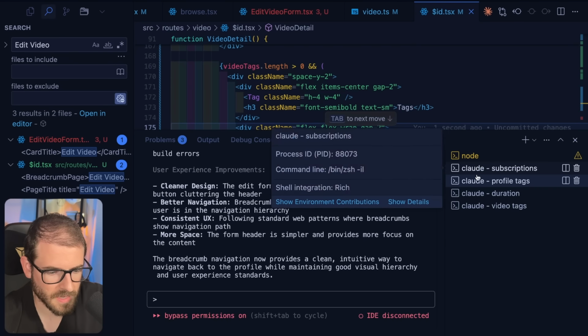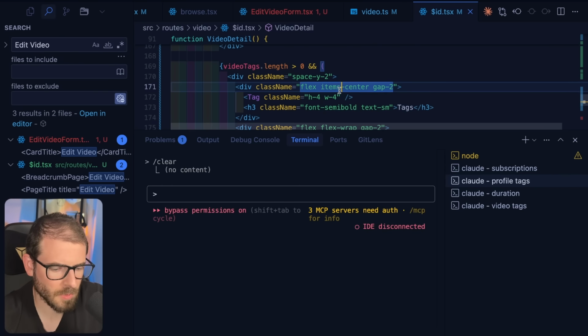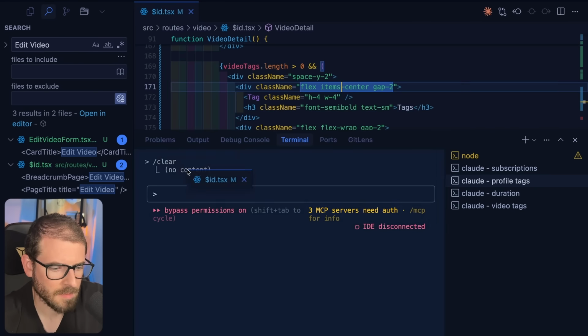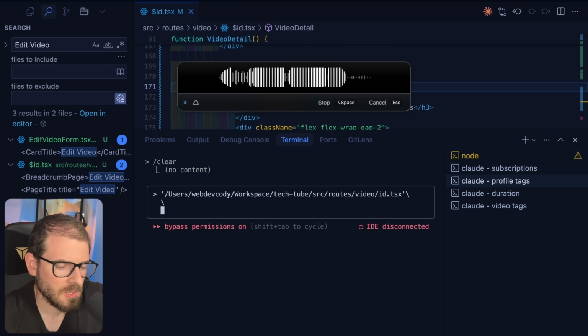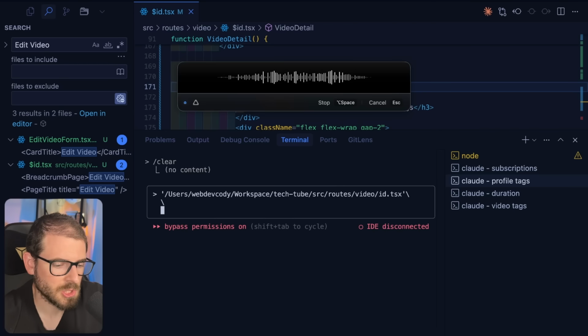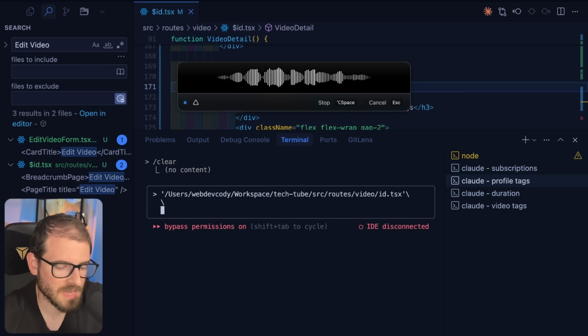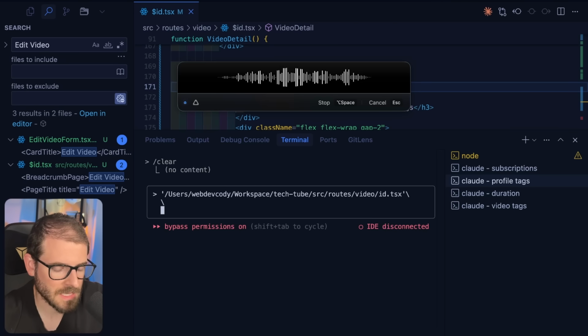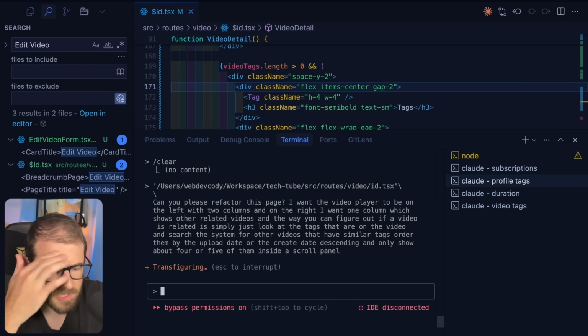So we're going to find an open one, then go to the ID page, and I'm going to drag this in. Can you please refactor this page? I want the video player to be on the left with 2 columns, and on the right, I want 1 column which shows other related videos. And the way you can figure out if a video is related is simply look at the tags on the video and search the system for other videos that have similar tags, order them by the upload date or the create date, descending, and only show about 4 or 5 of them inside a scroll panel. Okay, let's just kick that one off.